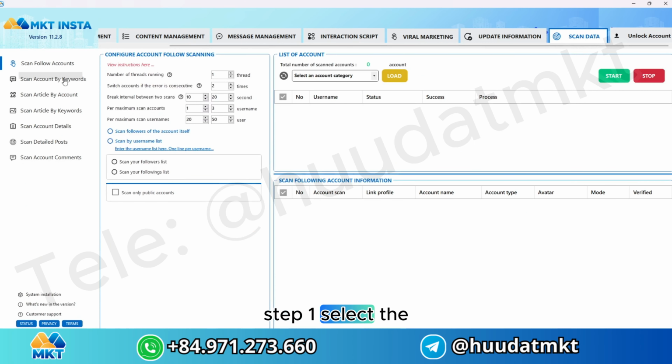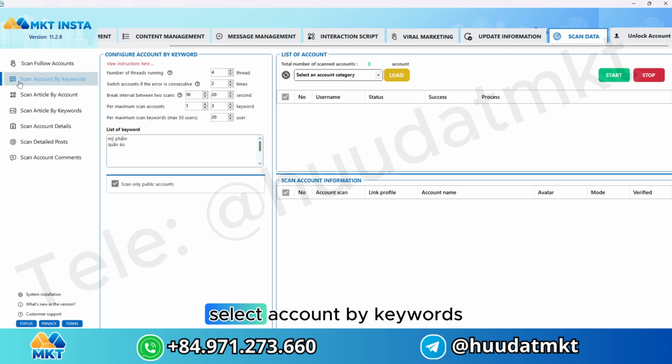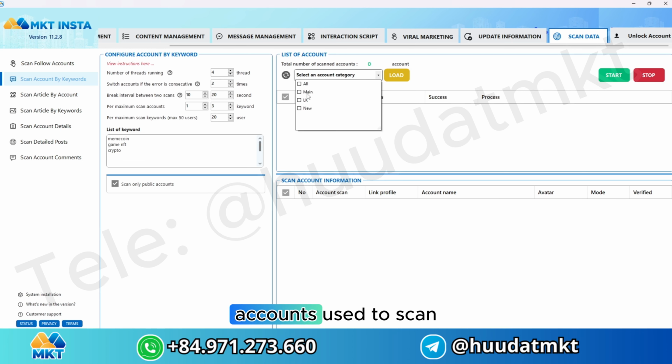Step 1. Select the scan data. Select account by keywords. In the list of keywords, fill in one keyword on each line. Next, set a few parameters. Select the list of accounts used to scan.